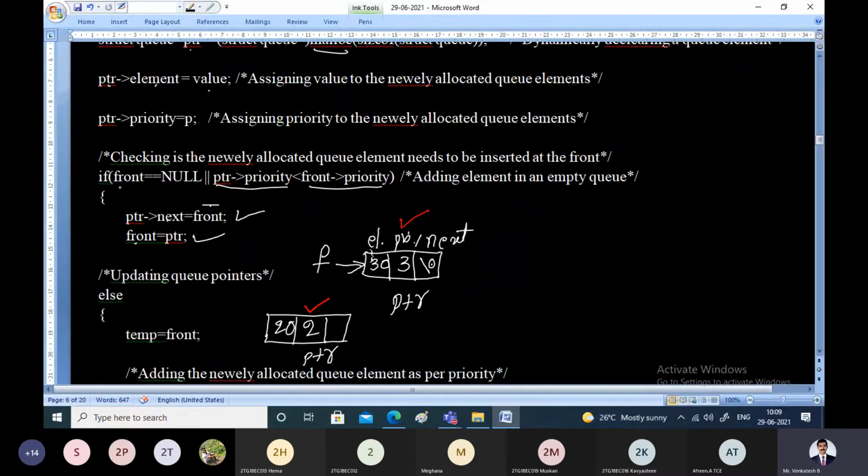How do we check? Is front equal to null? No, it is not true. In the else part, or rather the or part, there are two conditions. Check this condition, is it true? What is PTR pointer priority? That is the priority of the new element which you are trying to insert. PTR pointer priority is 2. Is 2 less than the front pointer priority? What is the element pointed by the front? The element pointed by the front is this 30. That is this particular node.